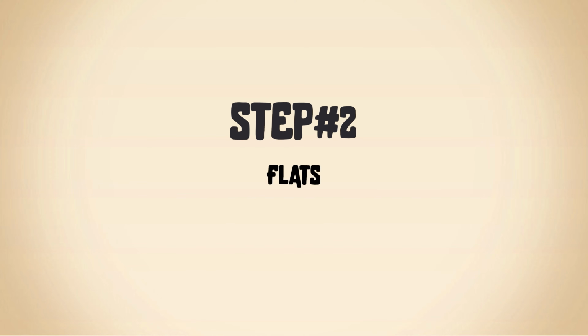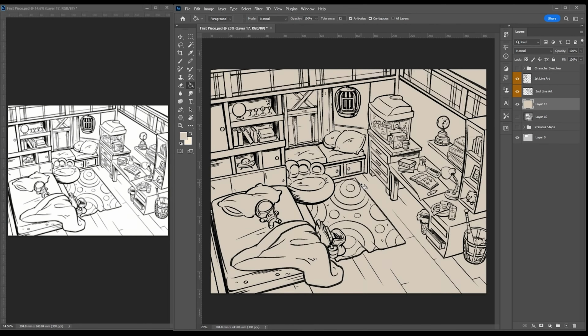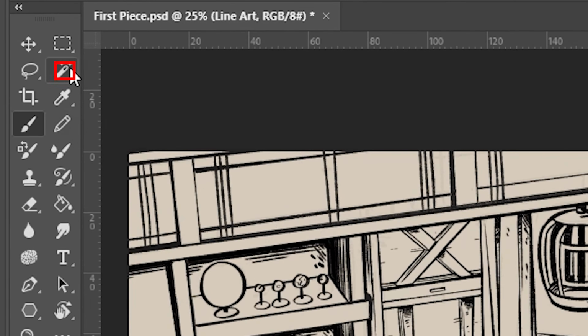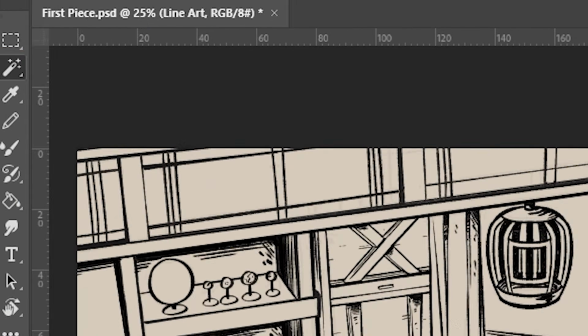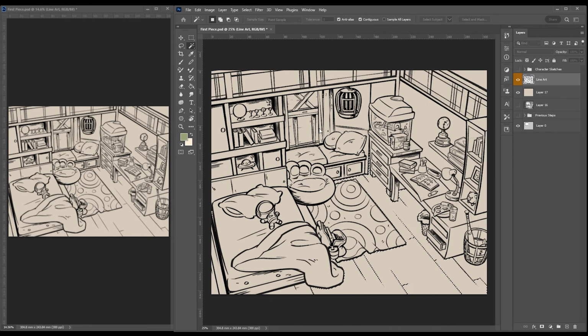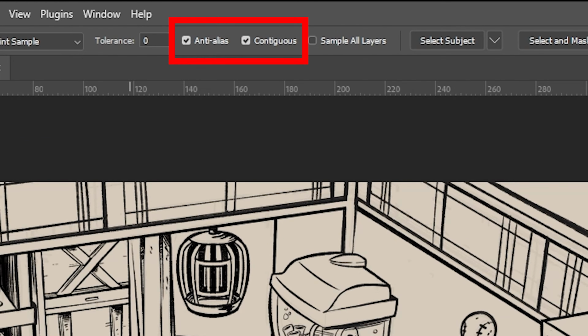Step 2. Flats. First, we'll create a new layer and add the main color. This is not set in stone, but this is a good way to start. Let me merge the line art first. A faster way for me to add the flat colors is to pick the magic wand tool. Make sure you are currently in the line art layer, because we are going to use the magic wand tool to select the spaces inside the line art, like this. Make sure these 2 boxes are checked.